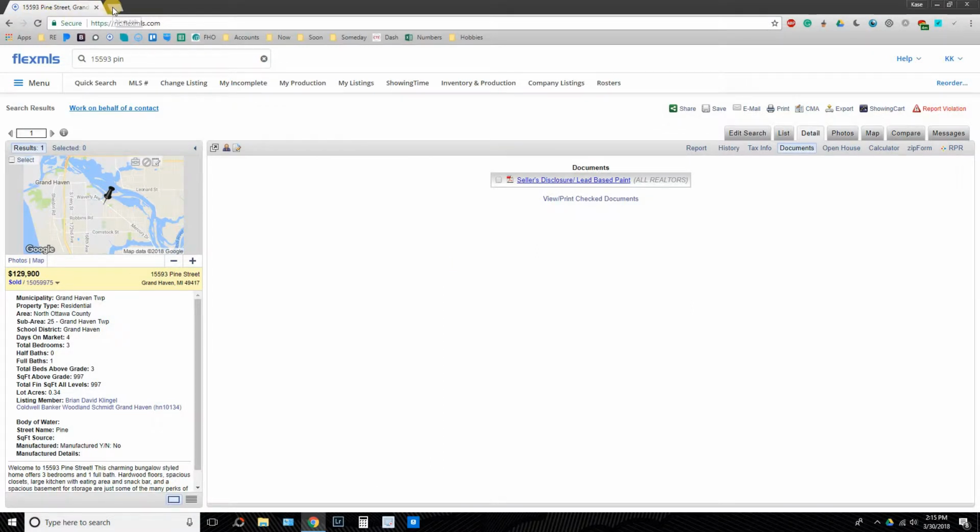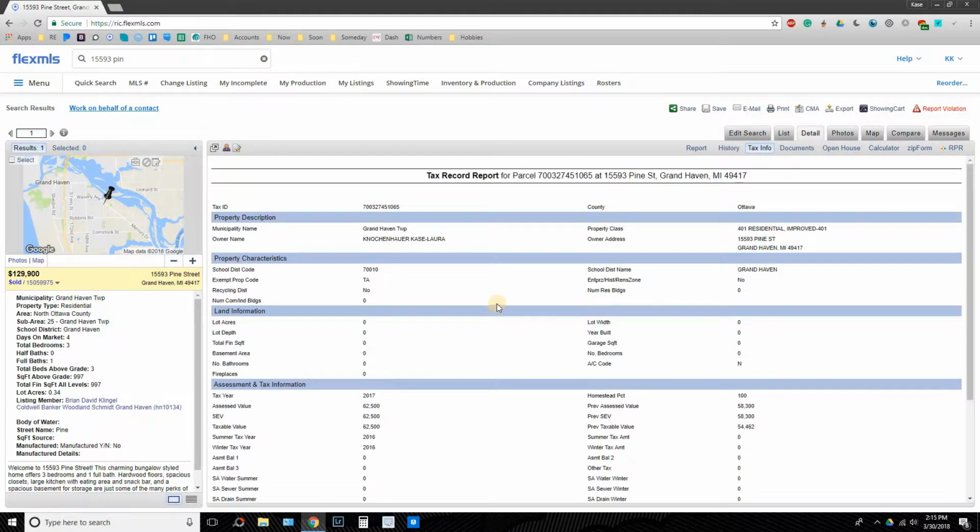So we'll go a little bit farther. Derek, do you have questions on the MLS before we keep going? Yeah, the tax info page, are the numbers in there always correct, or should we check another website? That's a good question. Typically, they're correct because this is pulled straight from our county's tax information.